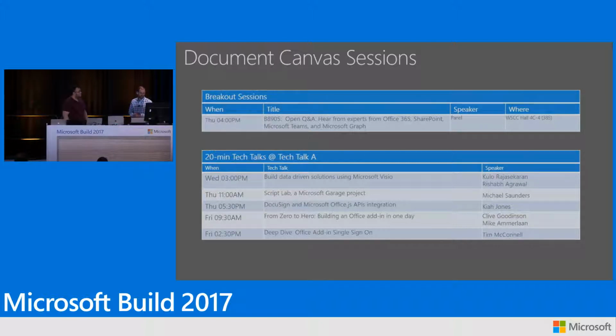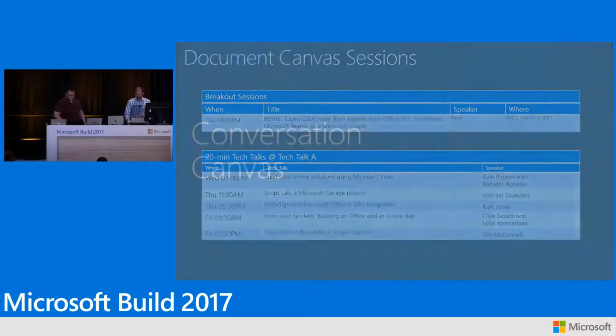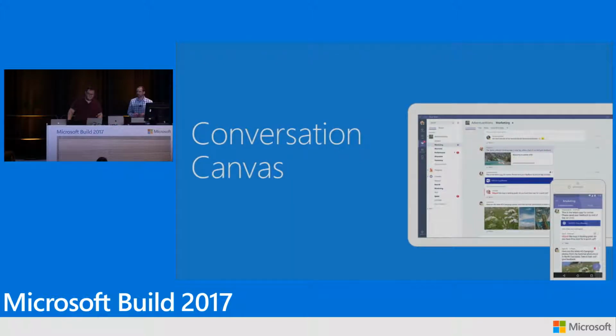There is a specific tech talk on Office Add-in SSO, so I definitely recommend checking that out. We're really excited about that feature. We have a panel on Thursday where Tristan and myself and a bunch of other people, Yina, will be on stage to answer any questions you have. So we'd love for you guys to come and grill us. Bring your hard questions. Yeah, bring them. Stump us.